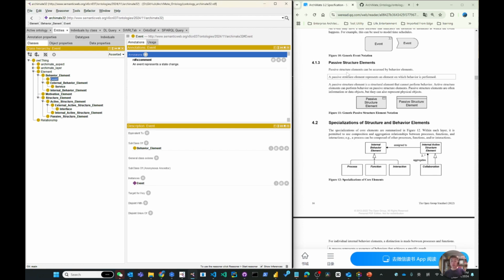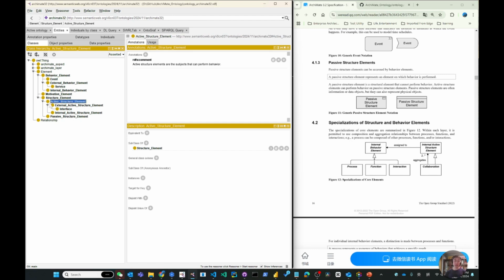So passive structure element can be accessed by behavior element. As I mentioned in the last video, it can be treated as the object in a triple structure. Behavior element is the predicate, and those active ones are the subject. So you can try to distinguish those. So let's recap. Active structure elements are the subject that can perform behavior.